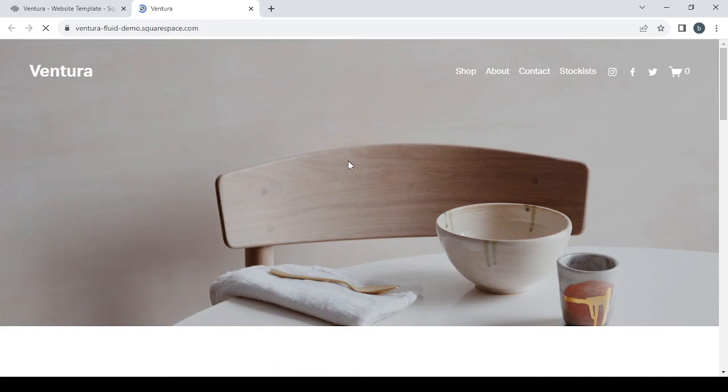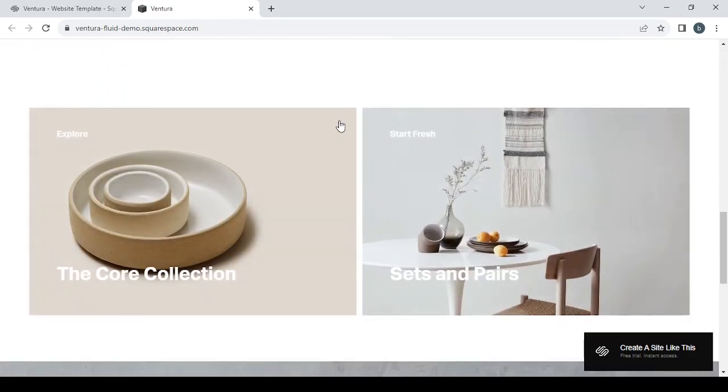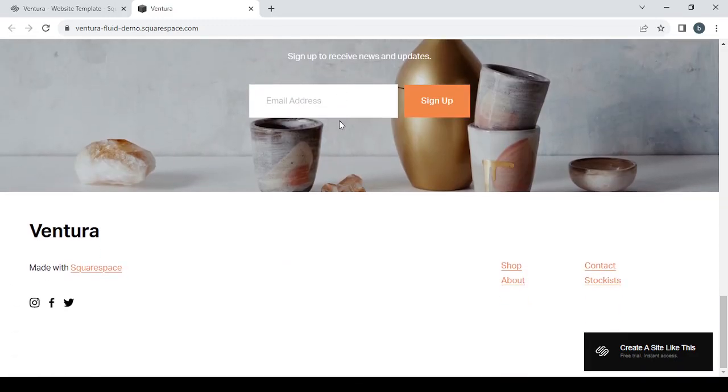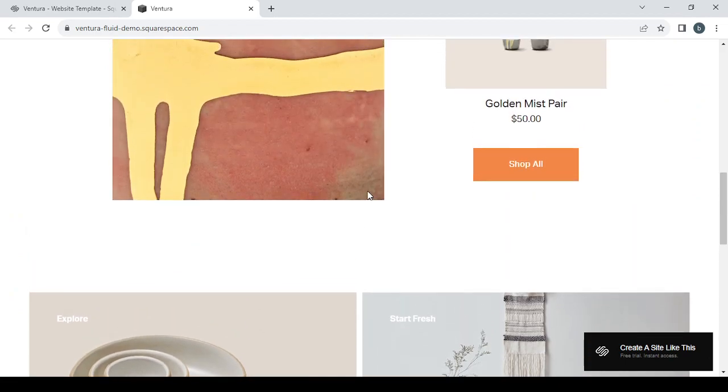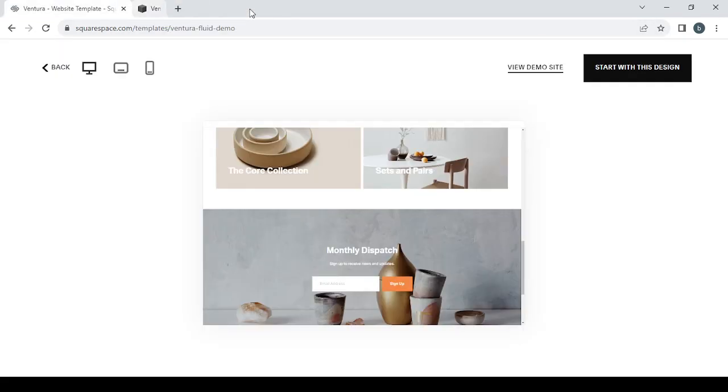So this is our template. This is how it looks. Pretty simple. It needs just some adjustments and some editing, and it will be good to work with. So let's click on start with this design, and we wait for them to set things up for us.